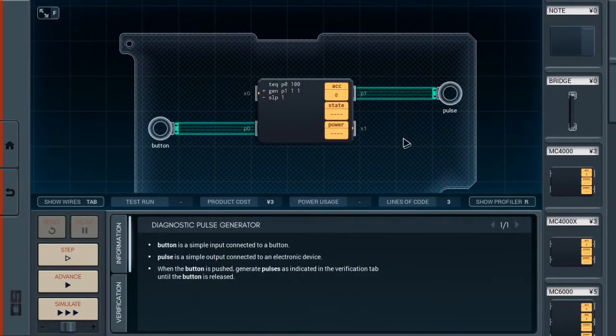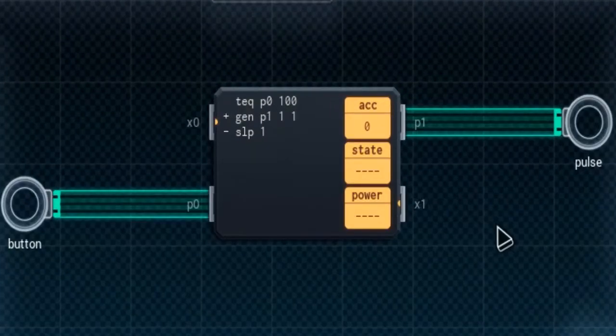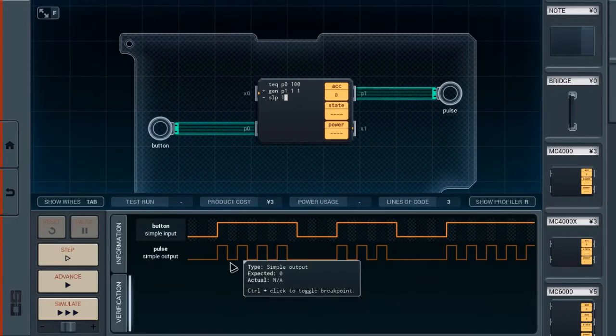It uses the gen, which is the secret instruction. So it's a little bit of a spoiler if you're not that far in the game. What it does is check if the button is pressed, and if it is, we use the gen instruction to create one little pulse like this. For 1 time unit the signal goes high, and for 1 time unit the signal goes low, and then it cycles again. If the button is still pressed, we do this over and over again.